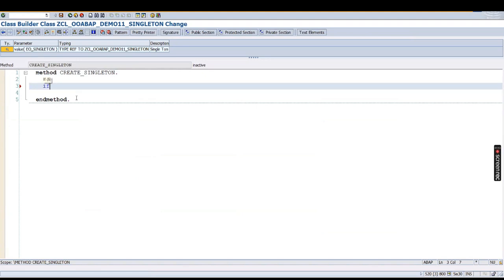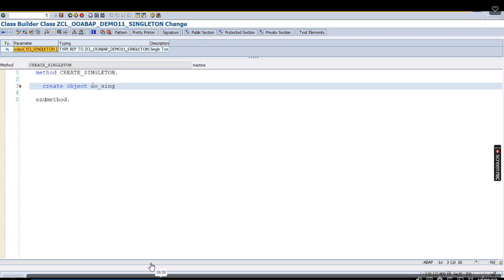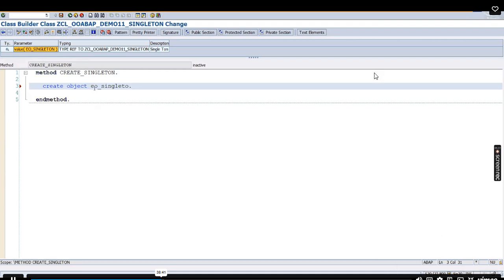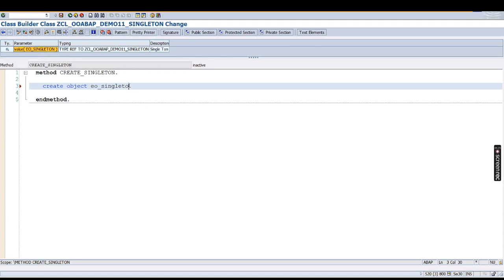What logic will I write? If EO underscore singleton. See here, one more thing you will require. But let me go step by step. You can create the object of EO singleton, right? EO underscore singleton. And once you create the object of EO underscore singleton, it will automatically be passed back, right? Getting the point.